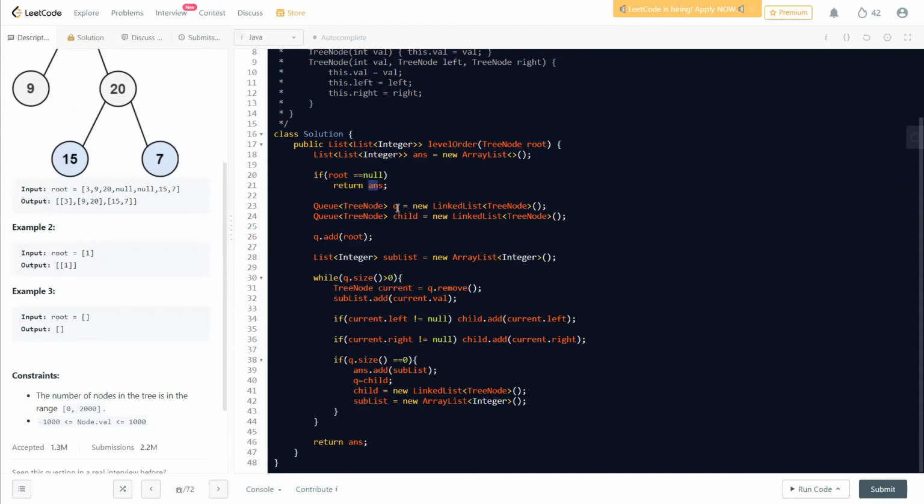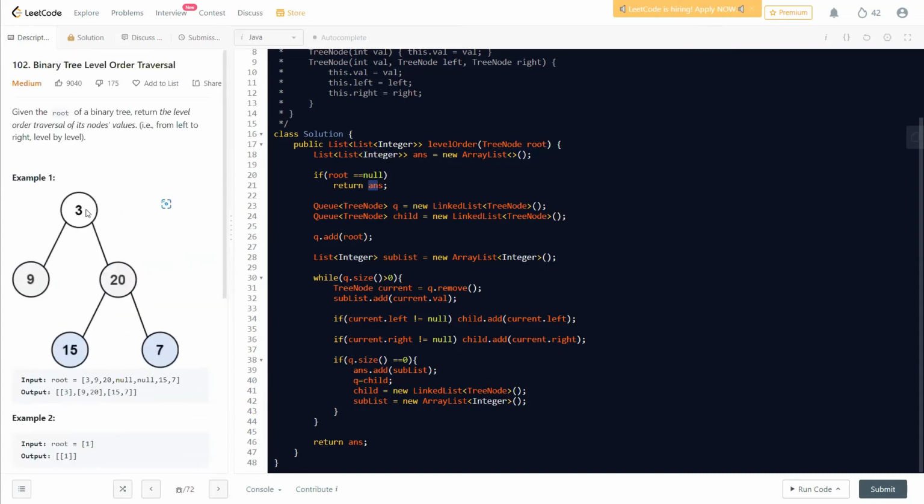Now, what exactly did we do? We used two queues: first a queue that will store all our root elements, and then a child queue that will store all the child elements of the current root. In that we added its root, being the current root we have over here, that is the 3, the main root of the whole tree, the root we have been given. Further, we took a sublist, which will be this small list we are creating over here. Fine. Now what we try to do is check while q.size() is greater than 0.